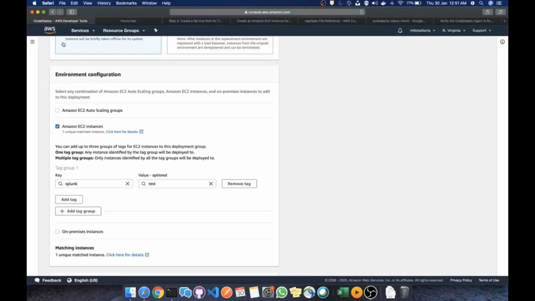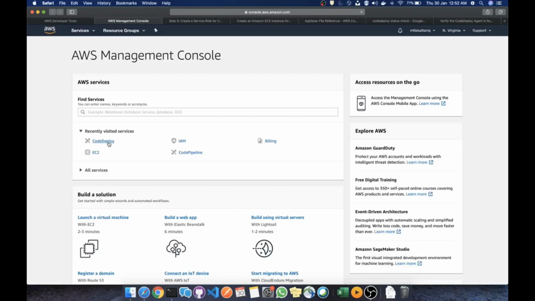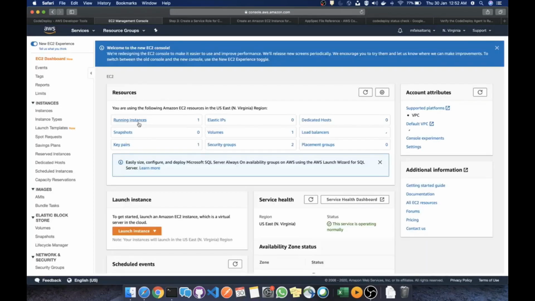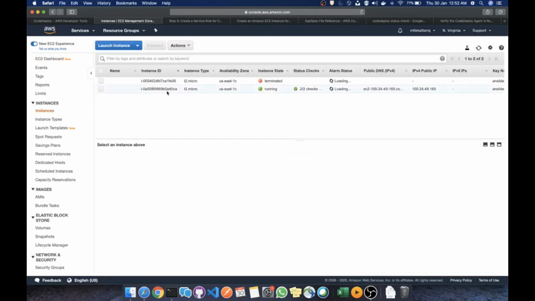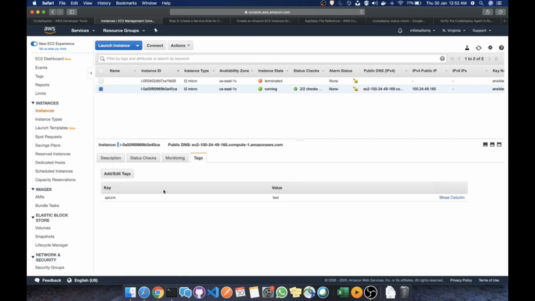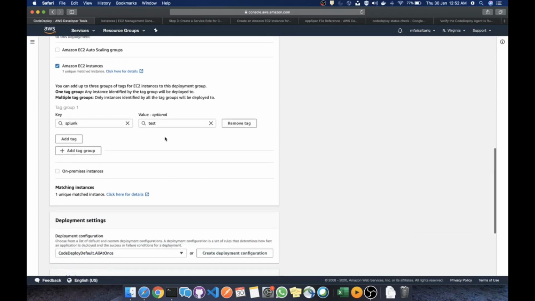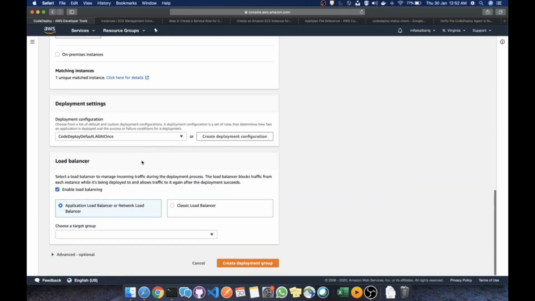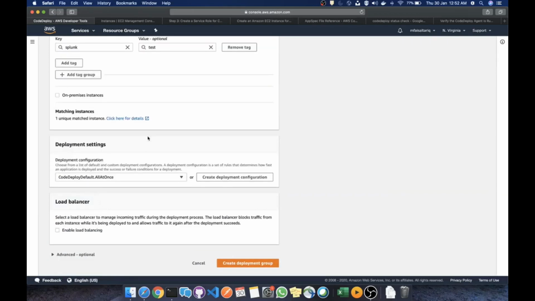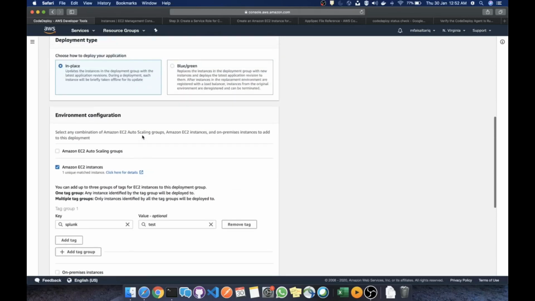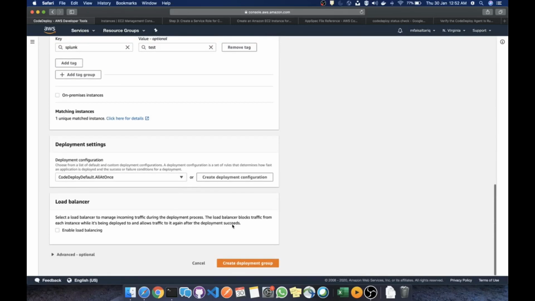So if I open up the AWS console over here, and go into EC2 instances and check the tags that I've created for my instance, over here in the tags you can see that the key is splunk and the value is test. So I've selected the correct tags over here, and then just disable this load balancing, and everything looks good. We can go ahead and create the deployment group.